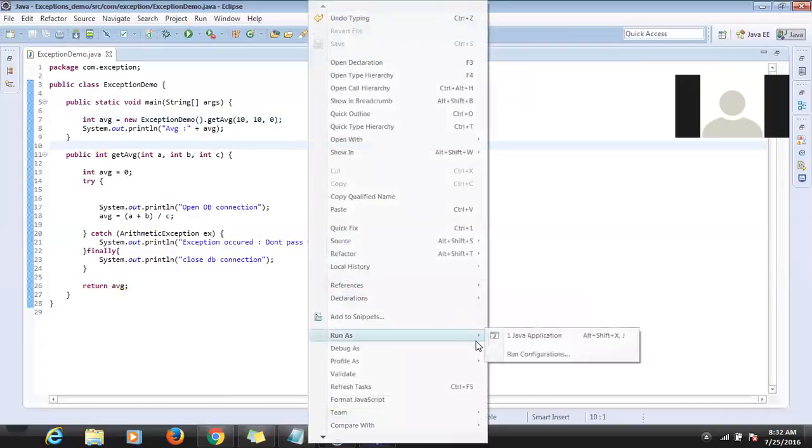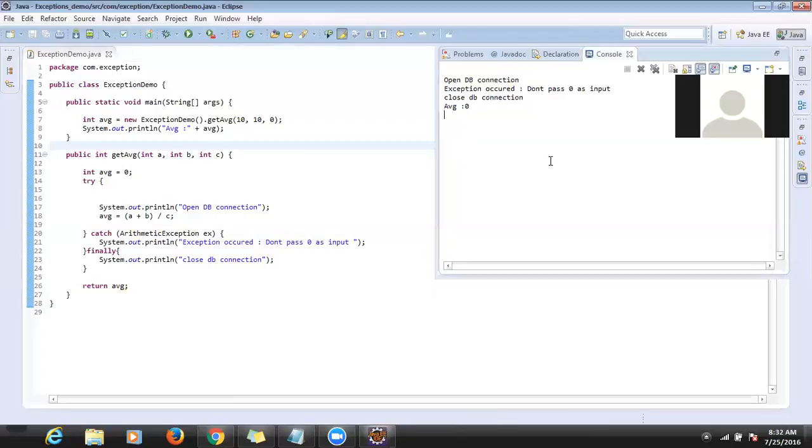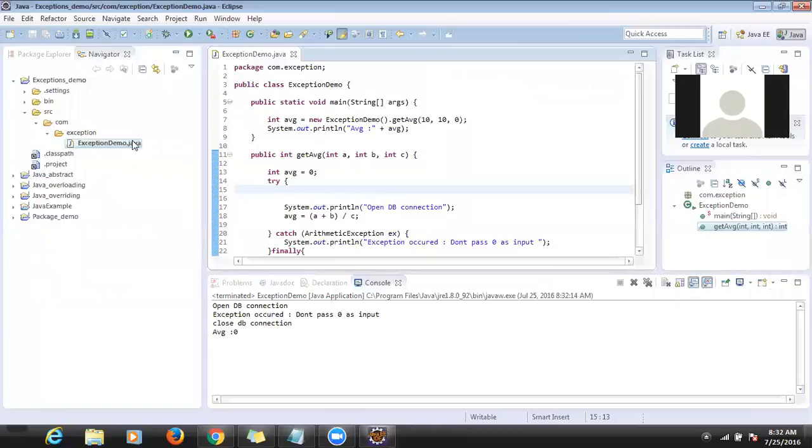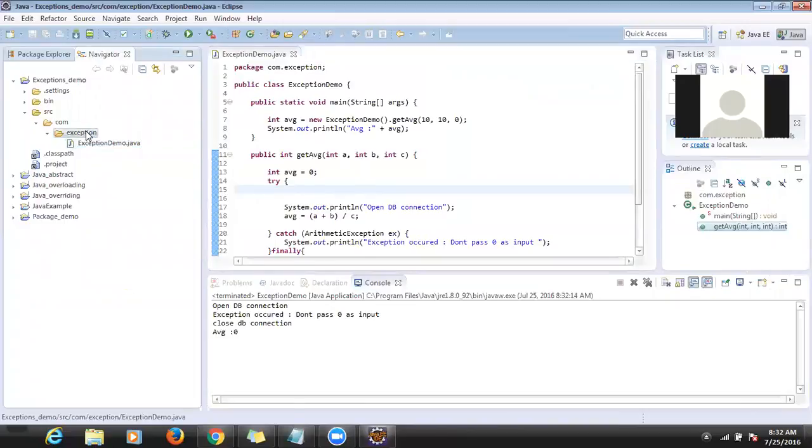Now let me run it. So what happened? When we were opening the database connection, something happened, but we can still close it. Due to the user input, we tell the user not to pass 0 as input, and immediately after that we close the database connection. After that we return average as 0. This example is clear, right? Now I will give a different example. Let me give an index exception.